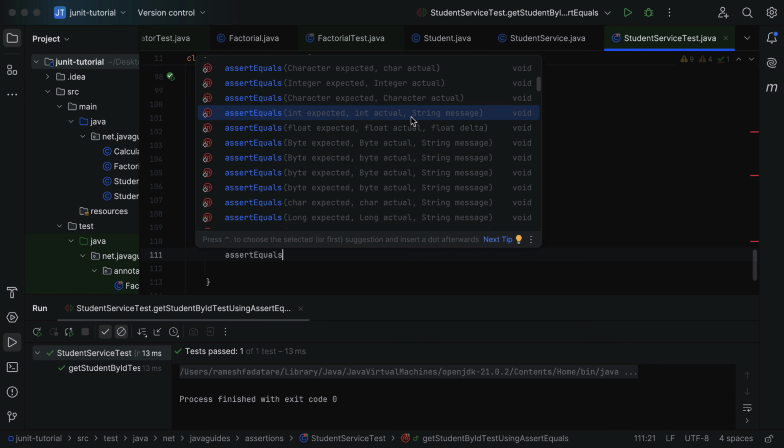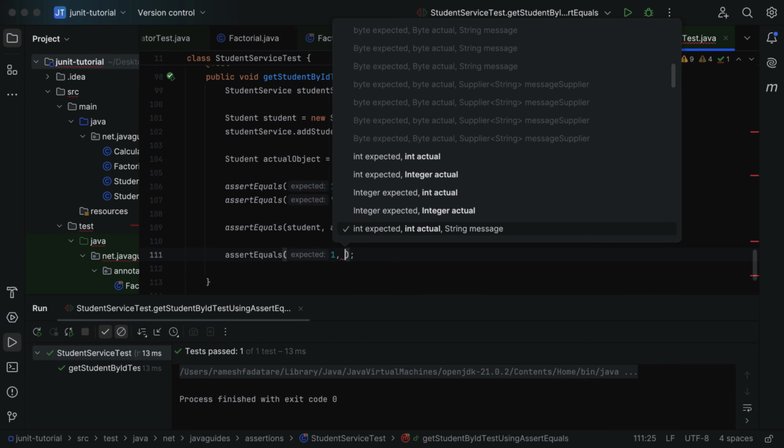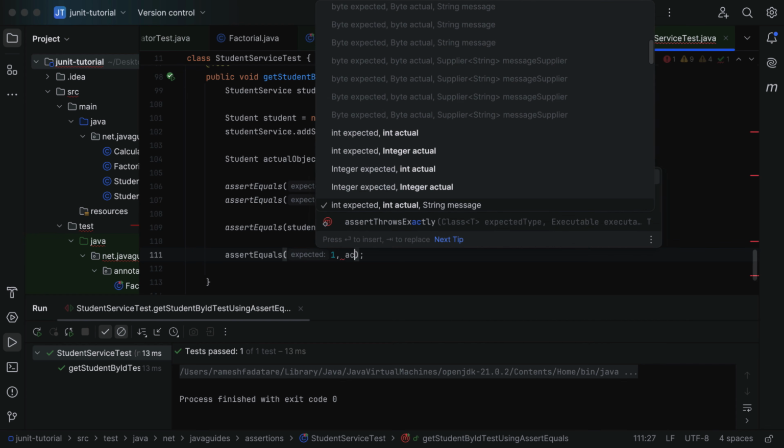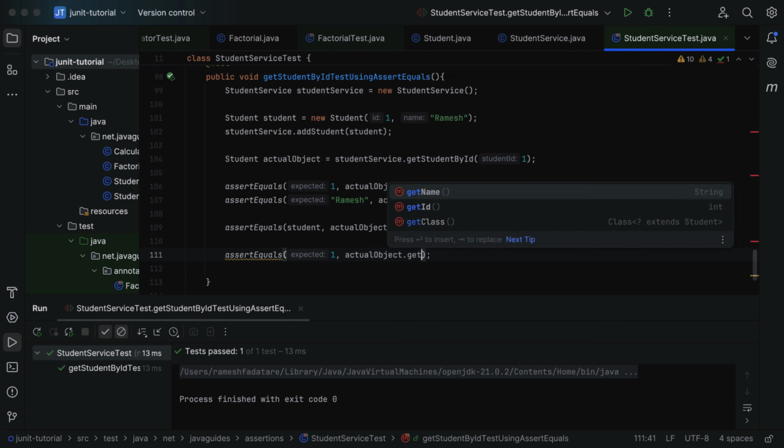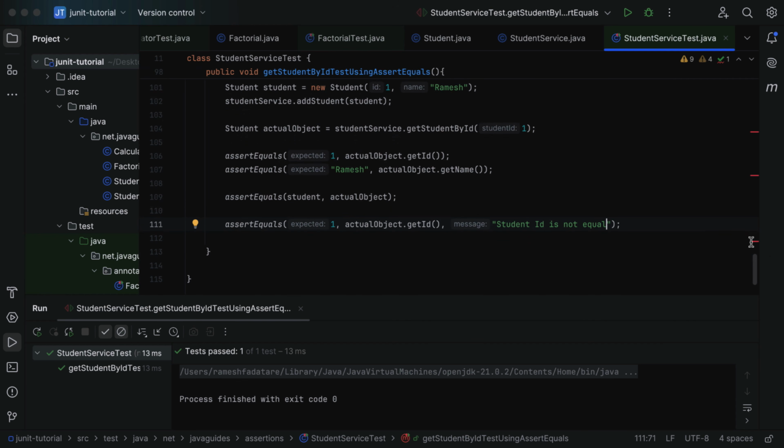It takes 3 parameters. The first parameter is the expected, we are expecting student ID 1, the second parameter is the actual value, that is actual object dot get ID, and then the custom failure message. Let us say, student ID is not equal. All right, next let us run the test case and let us see.